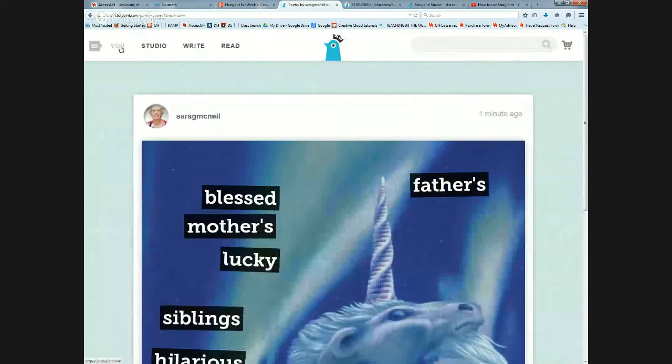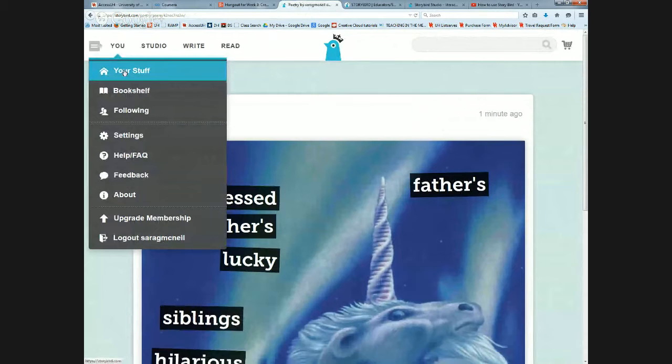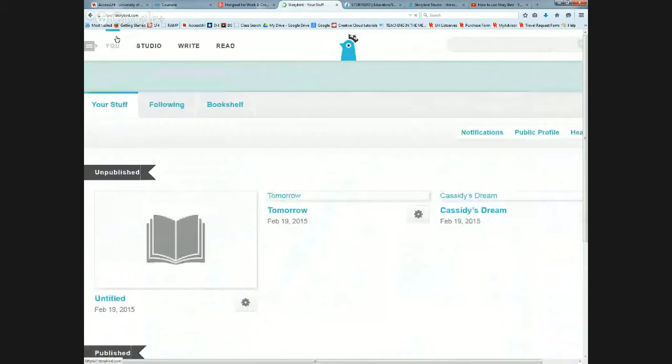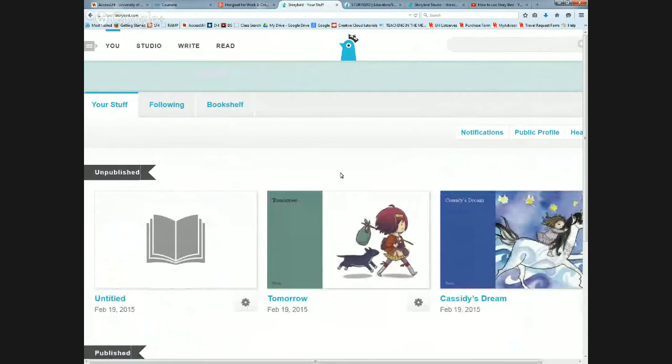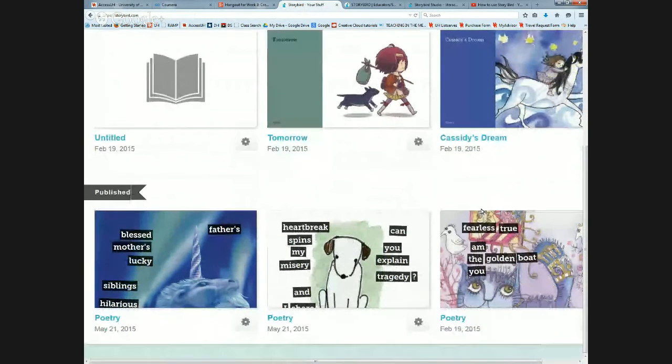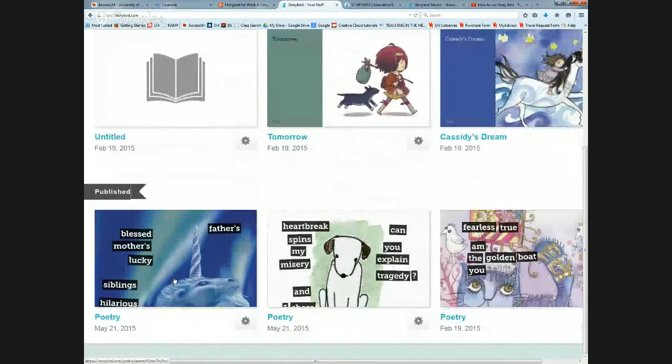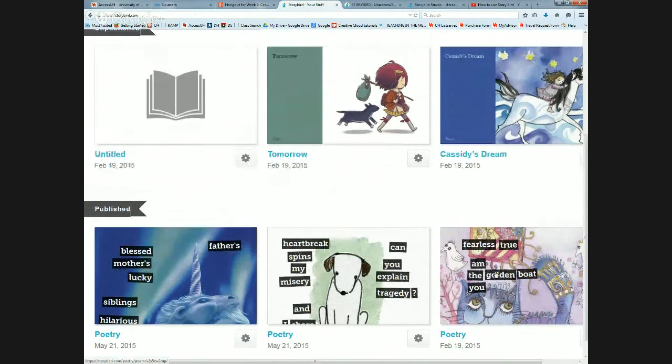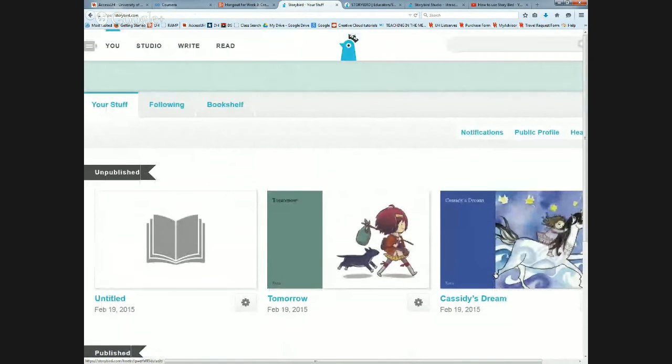So when I come to you and I look at your stuff, this is the You menu up here, you can see that I've written some books. Well, these are actually in progress, and I've published 3 poems. Now, these are all private unless I want to change that view, but I think that that's a great way to encourage creativity in children and adults.